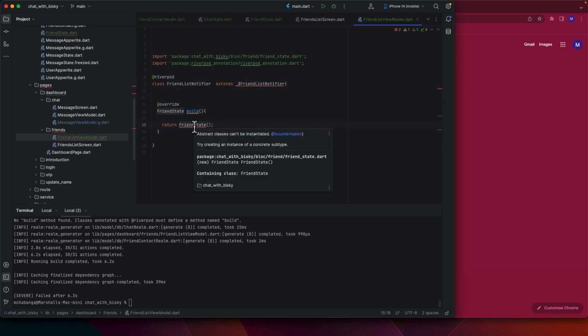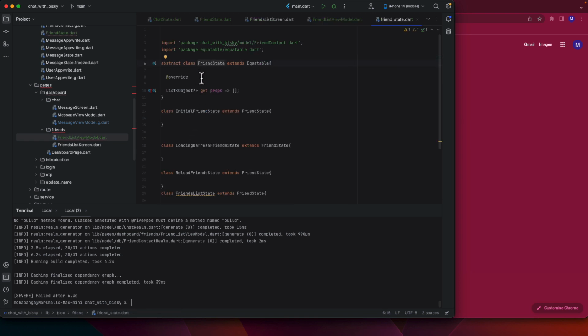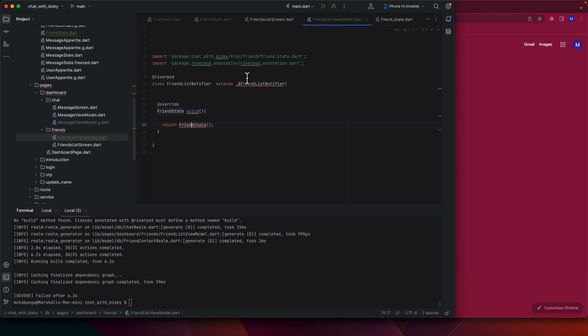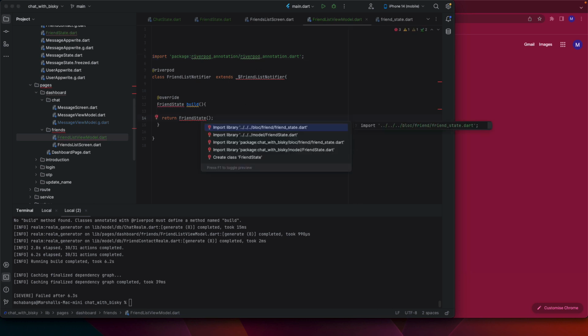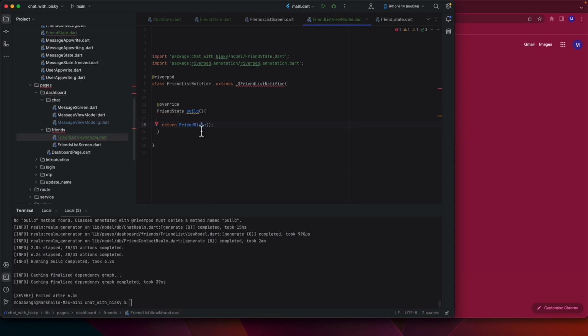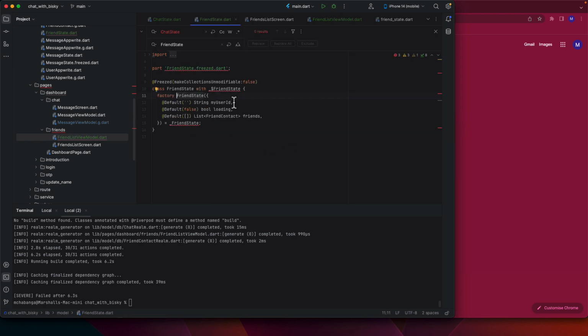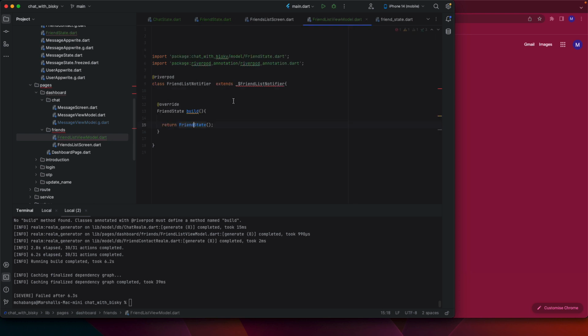You just need a friend state, and also this is the wrong state. We want to import a state from our friend. No, this one. Okay, we need this state that we created. So after doing this, let's run our command, but here we missed something.